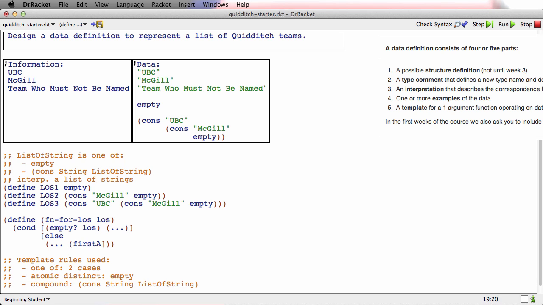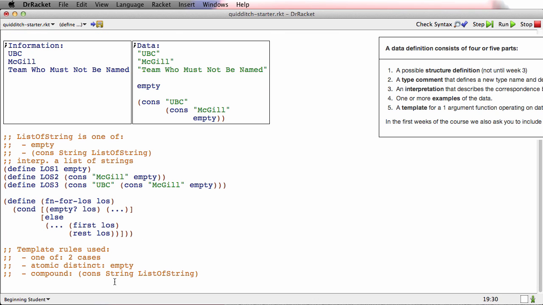Well, the selectors are first of LOS and rest of LOS. And the type of first is string, because it's a cons of string and list of string. So the type of first is string. And the type of the rest is list of string.